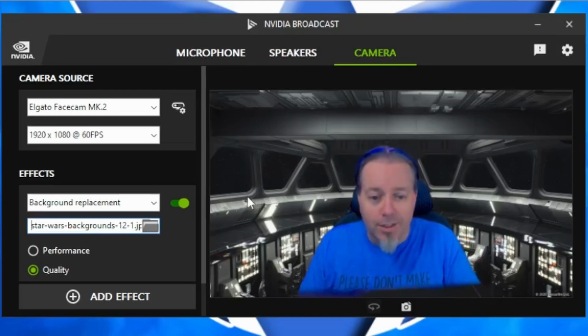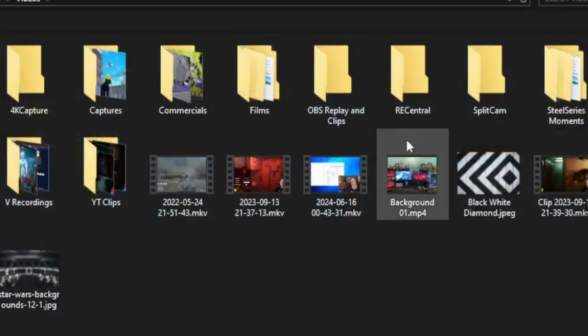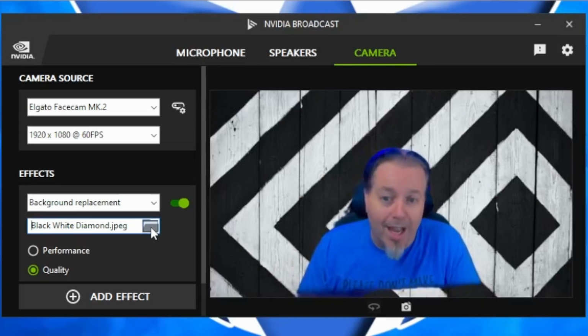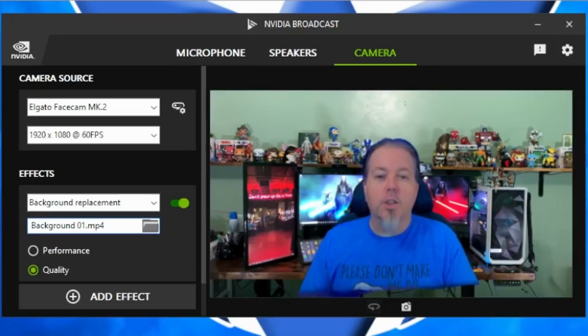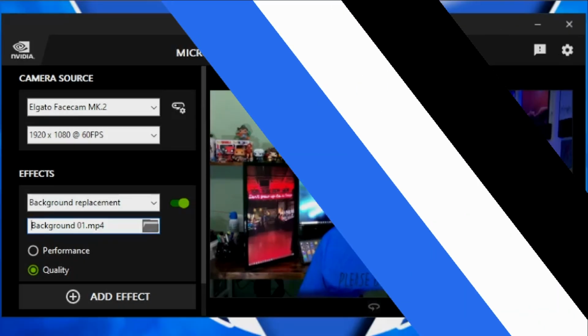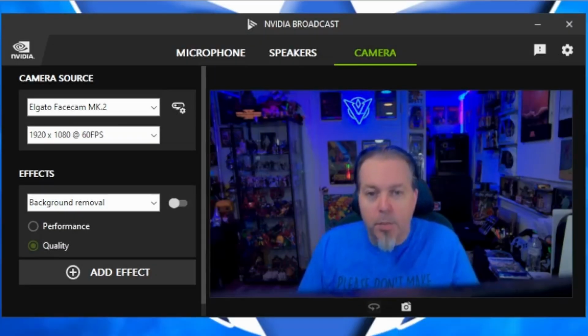Switching backgrounds is just as easy as choosing a new file to display. Depending on how busy your actual background is will determine how easy it is for the software to outline you for the separation. Additionally, try to make sure that what you're wearing does not match the background as best as you can. Background removal works the same as replacement, except it just removes the background completely.